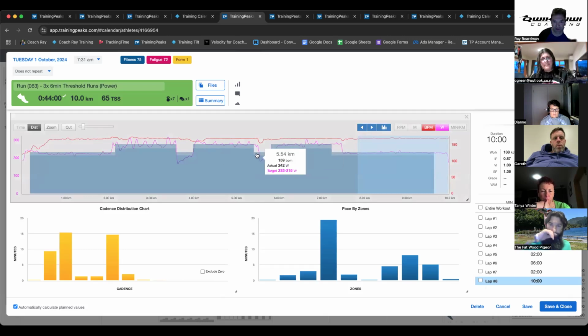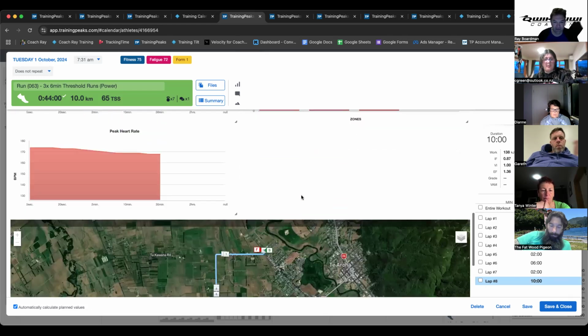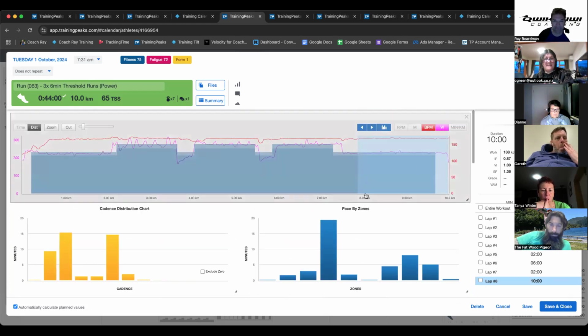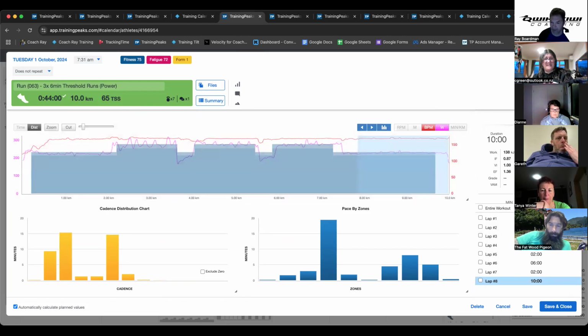As you can see, sliding it from 1, it hasn't aligned perfectly, but that's all good. So great session there from Jess. Relatively flat run through that workout.